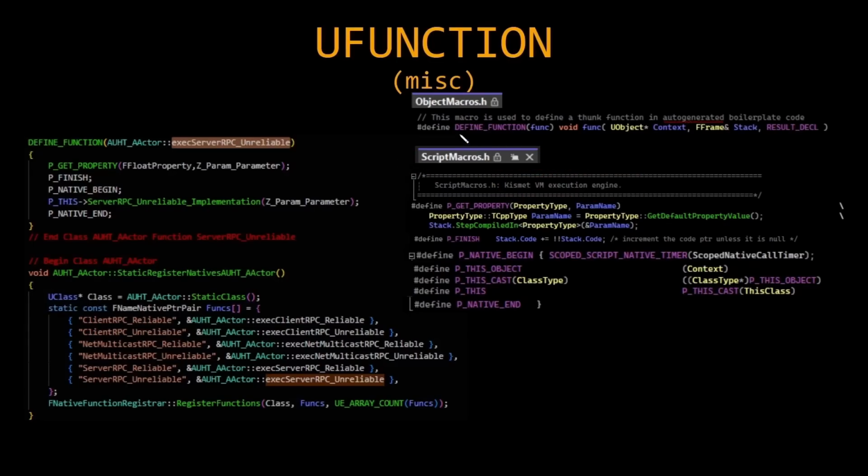engine. So this define function literally just makes a void function with an object context, some sort of frame thing, and then this result decl. So that's what this is doing here, it's defining the function. And then GetProperty appears to create a property for Z_Param here. So GetProperty name, and it just makes a variable type.